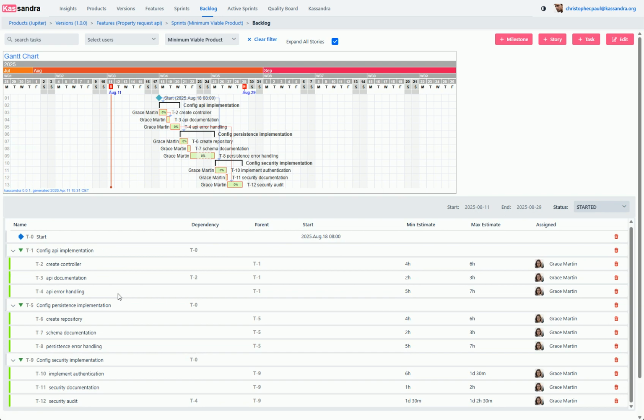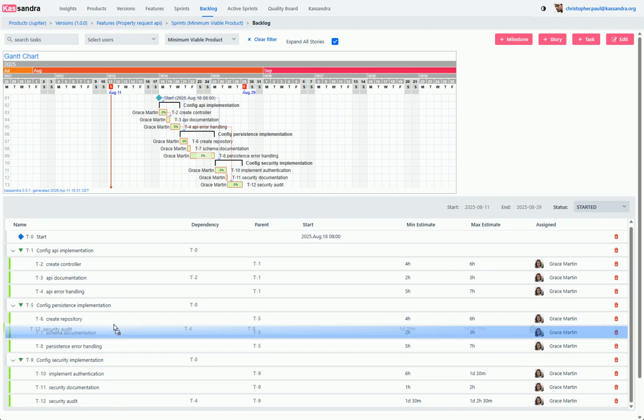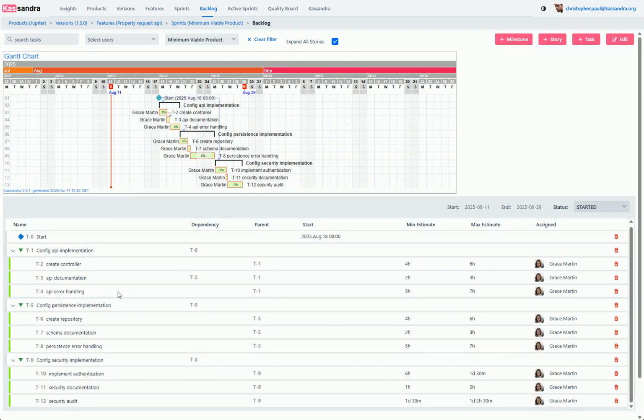What if we need to remove a dependency? It's just as easy. We simply hold Control and drag the task onto the same predecessor again. It acts like a toggle. Let's remove the dependency between the security audit and API error handling. See? The dependency is gone. The dependency column for the security audit task is now empty again.